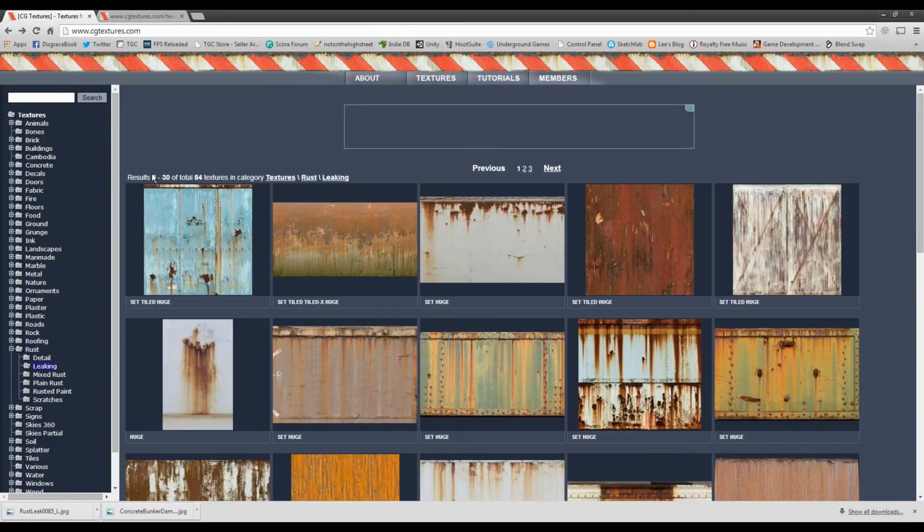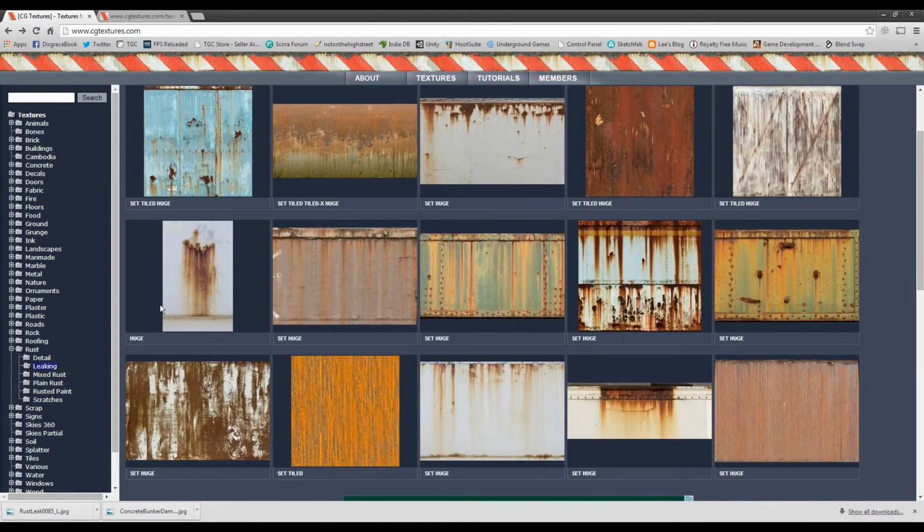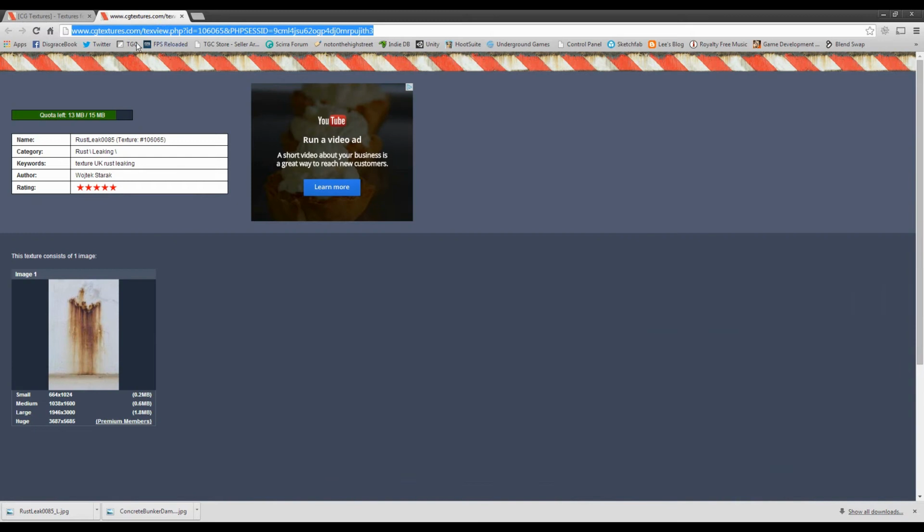What I've done is gone to CG textures, and I've gone to rust leaking, and I've gone for this image here. I've put this address in the description below, so you can just click on that and go to it yourself.